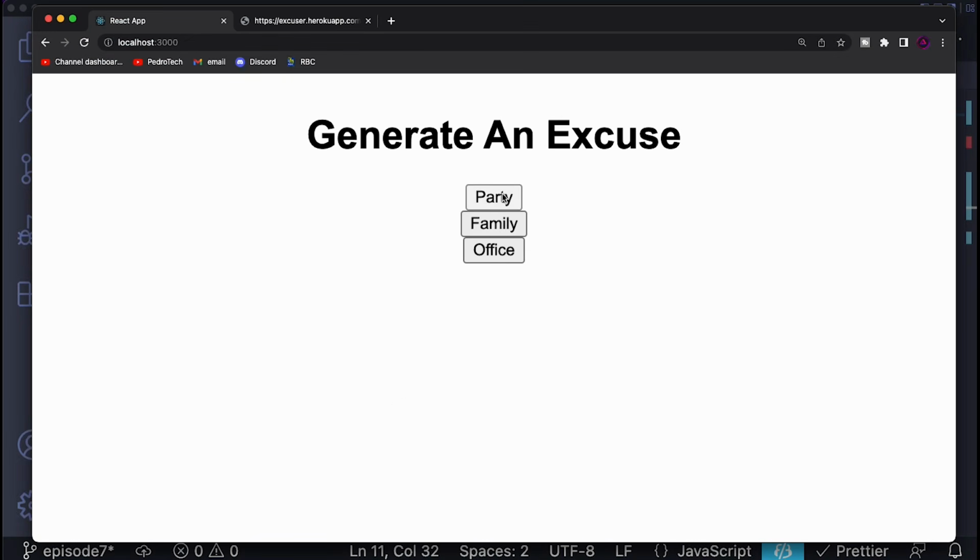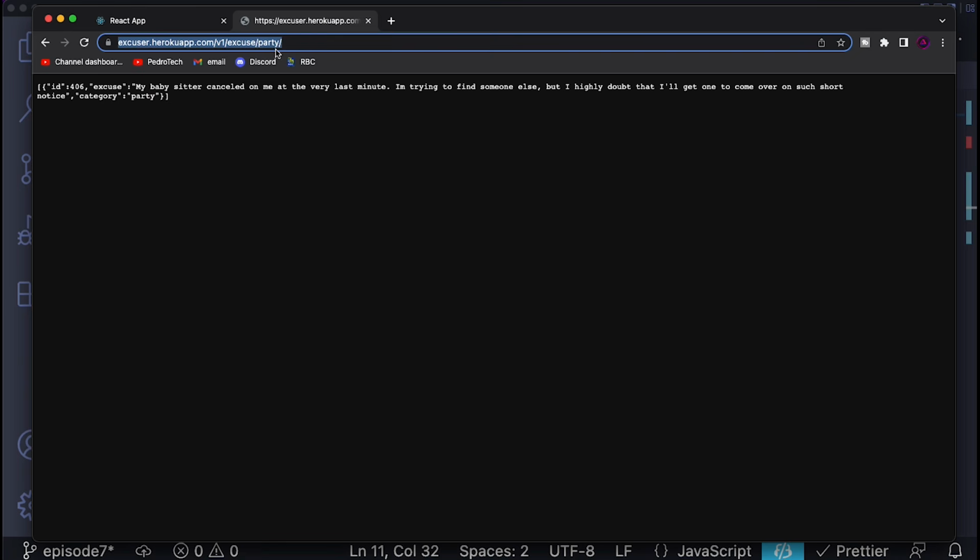Whenever you click on one of these buttons, for example, I click on the party one, it will show a party excuse down here. If I click on the family one, it will replace that one with a family excuse. Same thing goes for the office. And it will all make an API request to this thing over here.